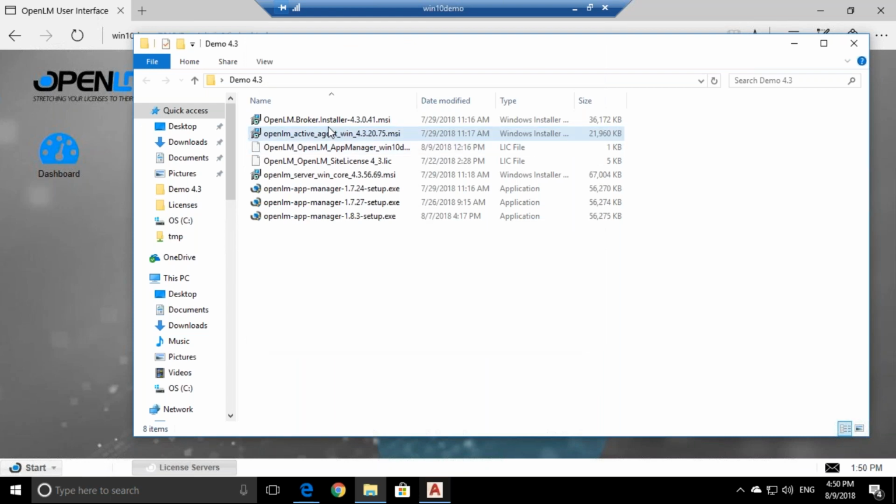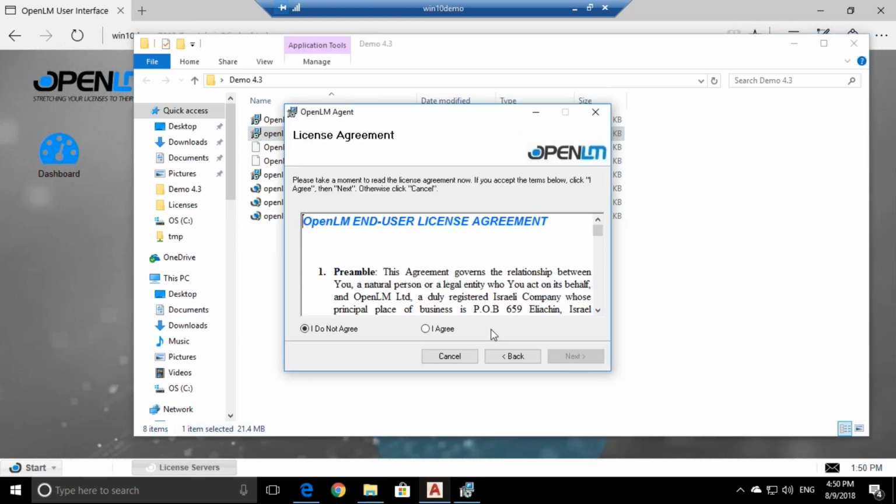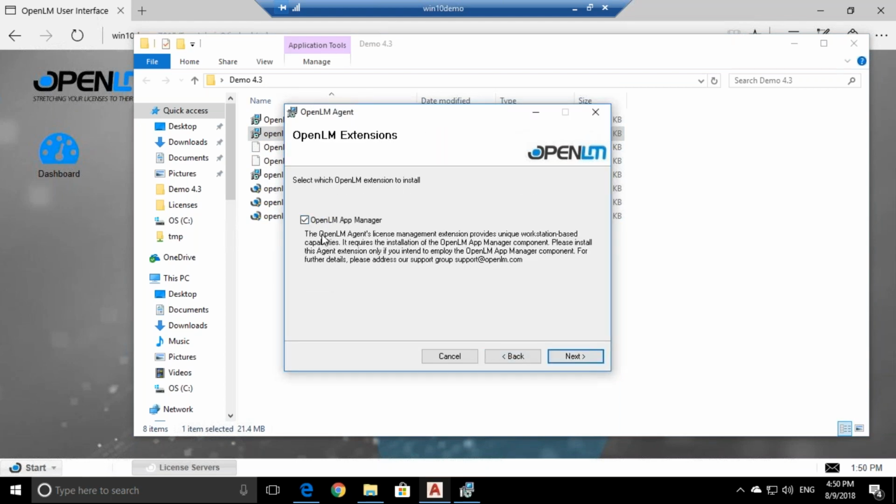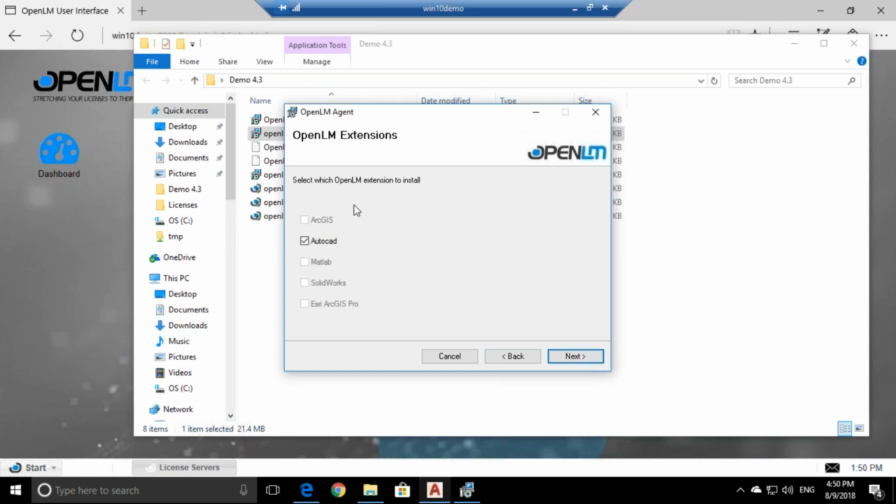So let's leave it running right now and double click Active Agent. Just next, agree, next, up, back. Let's install also the App Manager. So when installing, it pops up a question and it tells you, oh, I found that you have AutoCAD right here. Do you want to install the extension? The AutoCAD extension of the agent, it's something that connects directly to your AutoCAD. It connects to a service that AutoCAD has.